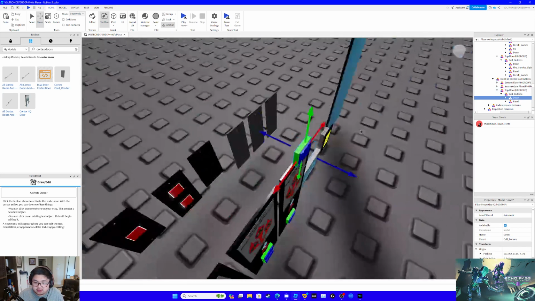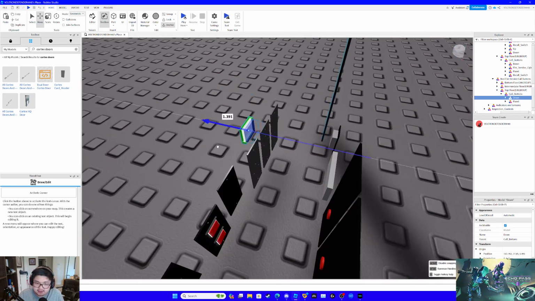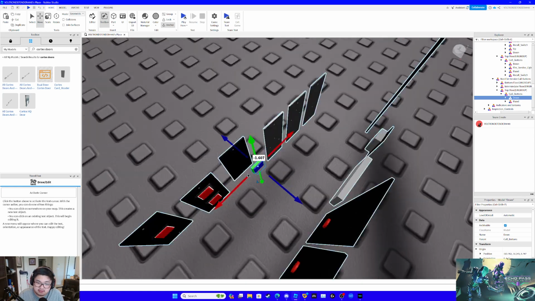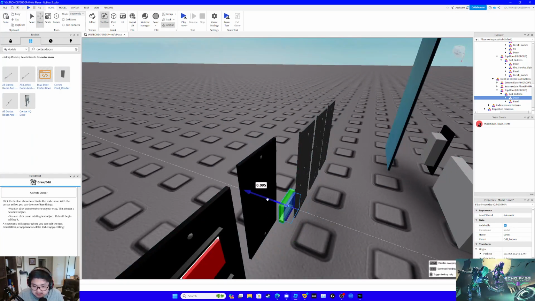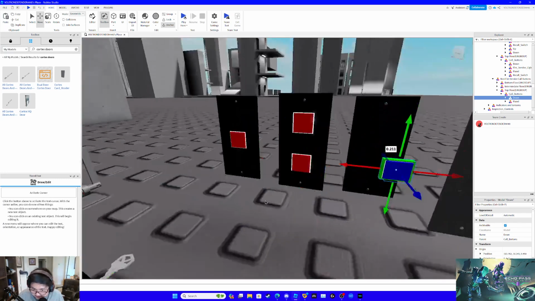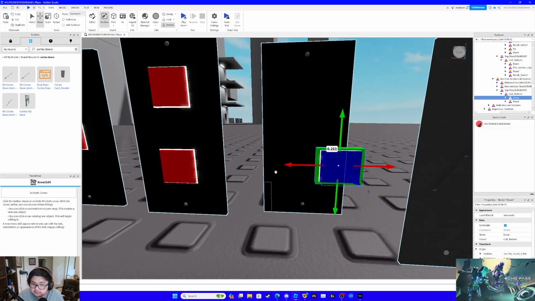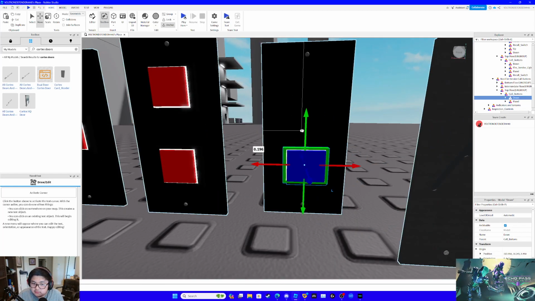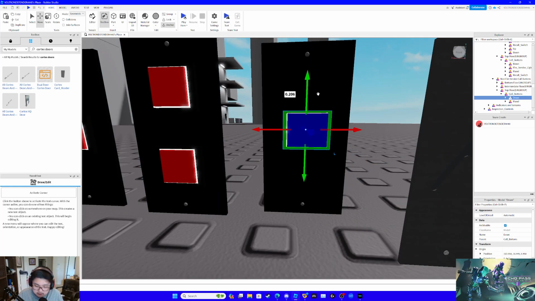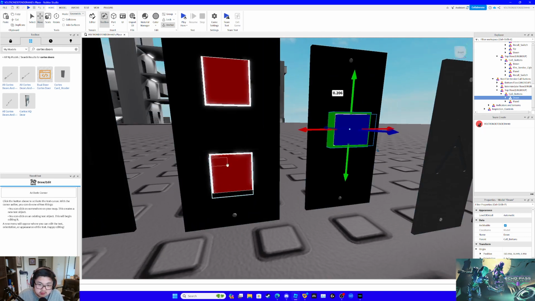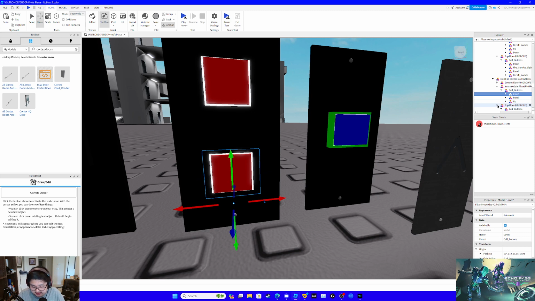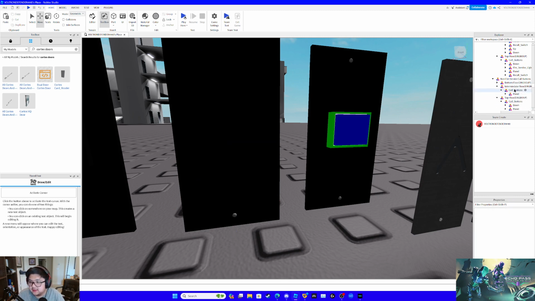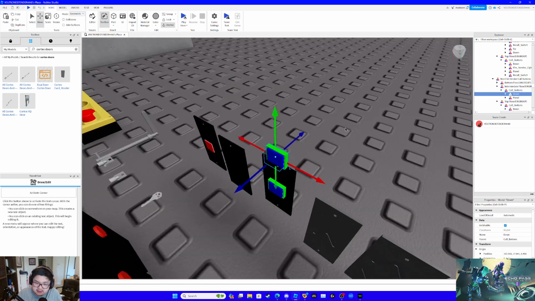You use Alt to select things faster. Use Alt. Alright. So you hold Alt and you select the part. Then you want to select the model right here to delete the whole thing. Then you simply duplicate it in.